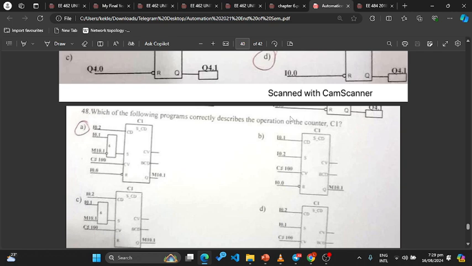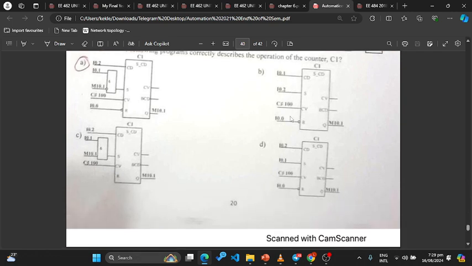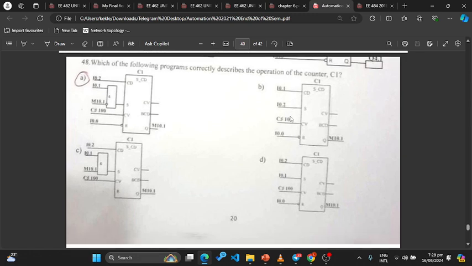48, which of the following correctly describes the operation of the counter C1? 48, the answer is D. How this counter works is that it is set by your start push button, and then the counting is done by your limit switch I0.2. So every time the limit switch is pressed, a count of 1 is made. It's preset, the count value is 100, and it can be brought to a stop by a stop push button. So 48 answer is D.